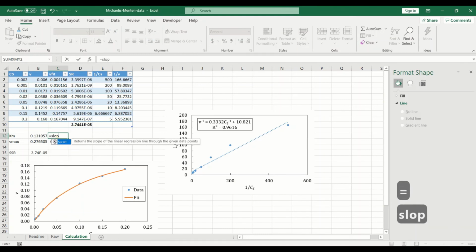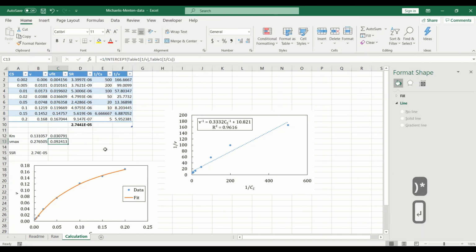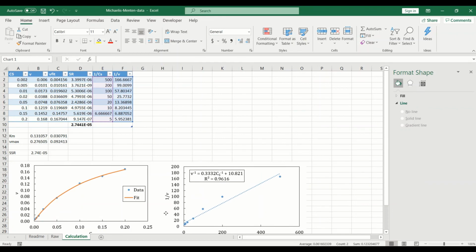and slope times Vmax to calculate Km. And we can definitely see that the values here are quite far off. Nevertheless, let's compare it with the other two equations.